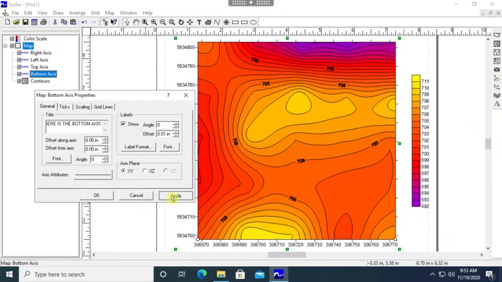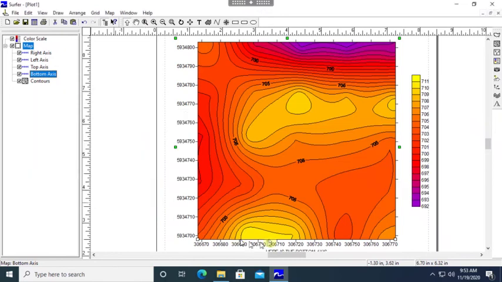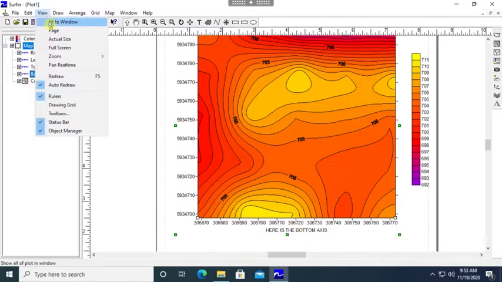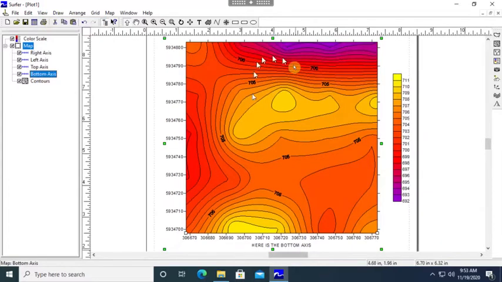I could go ahead and apply that, hit OK, and it's actually here on the bottom of my screen. There it is. Here is the bottom axis. I could just go ahead and view fit to window, and therefore it will actually fit within my window again.